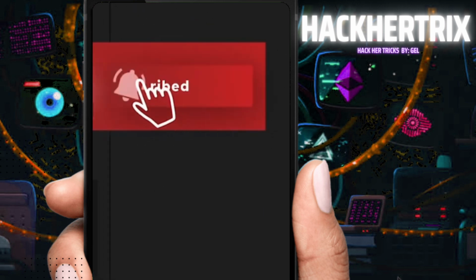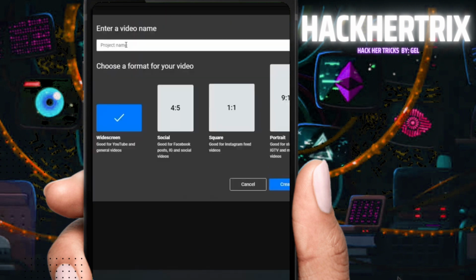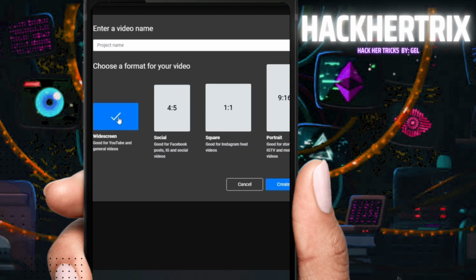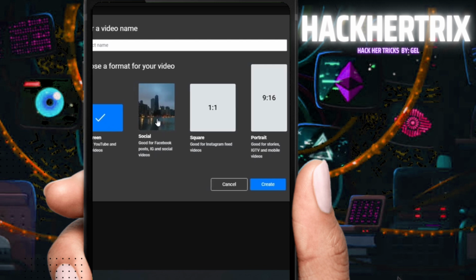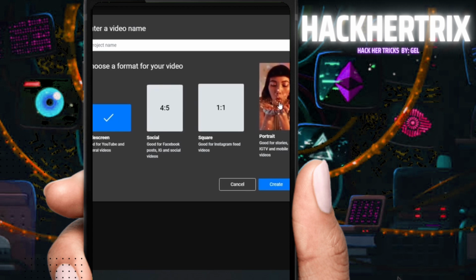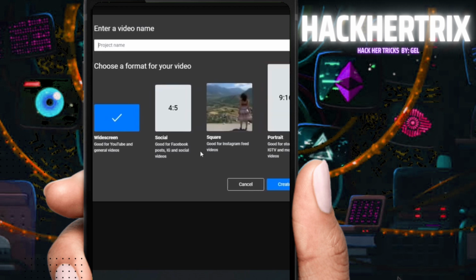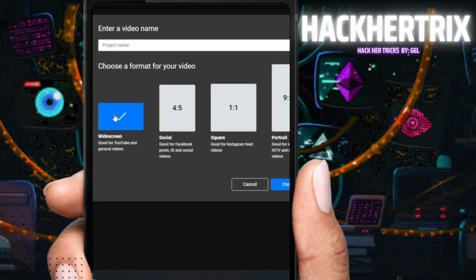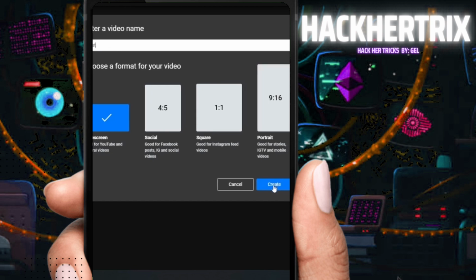So let's go and create a new project first. Go ahead and click on Create Project here and enter the name of your project. You also have the option to change the format of your video. Currently, by default, widescreen is selected, which is good for YouTube. We also have the 4:5 here for socials like IG and Facebook. We also have the square here, which is good for Instagram, and portrait here, which is good for IGTV and mobile videos like TikTok. In this case, let's just choose the default, widescreen, and enter our name here for that video. So let's go and click on create.